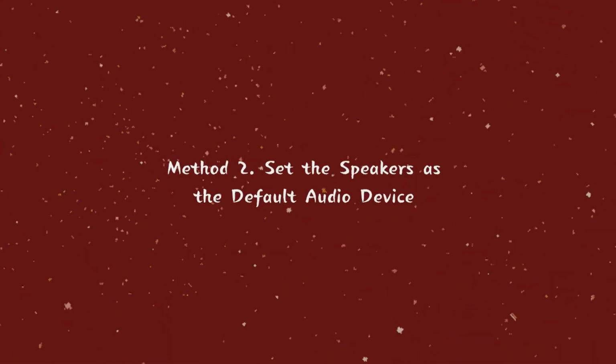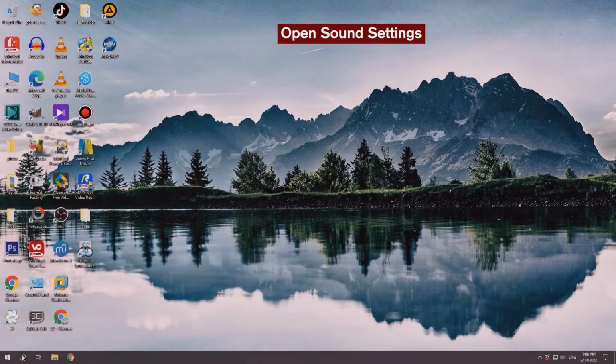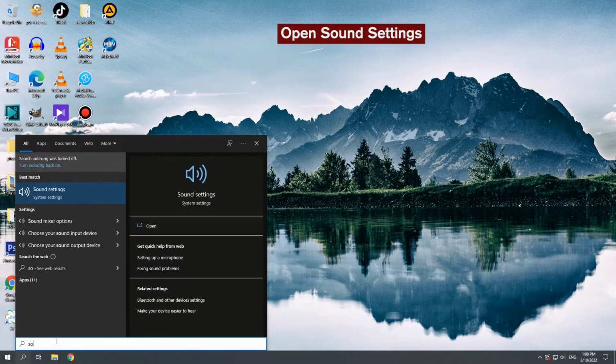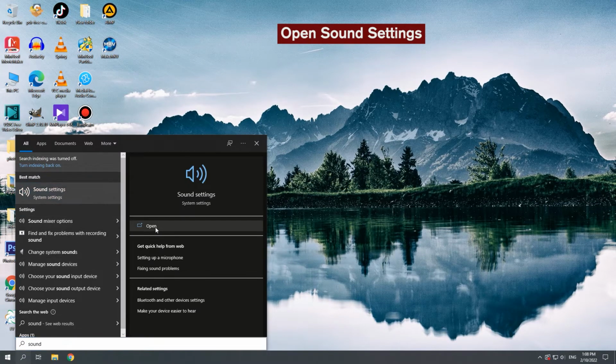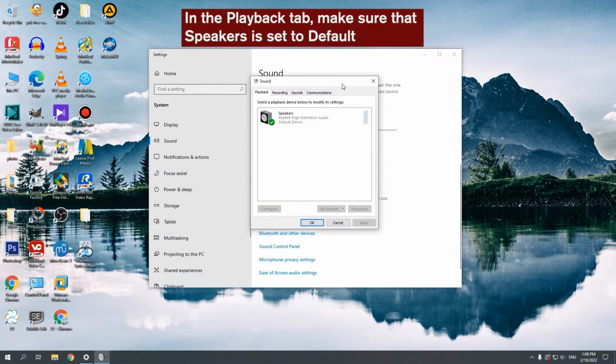Method 2. Set the speakers as the default audio device. Open Sound Settings. Click Sound Control Panel. In the Playback tab, make sure that the speakers is set to default.